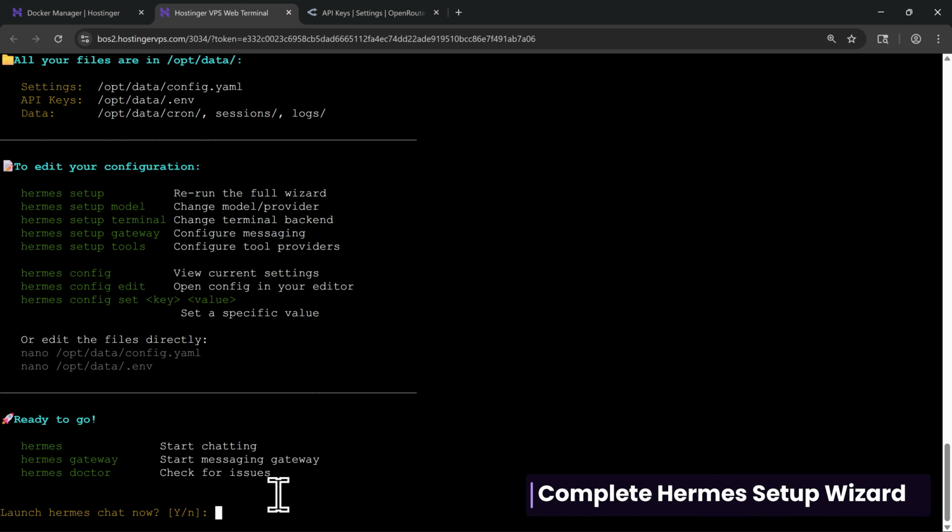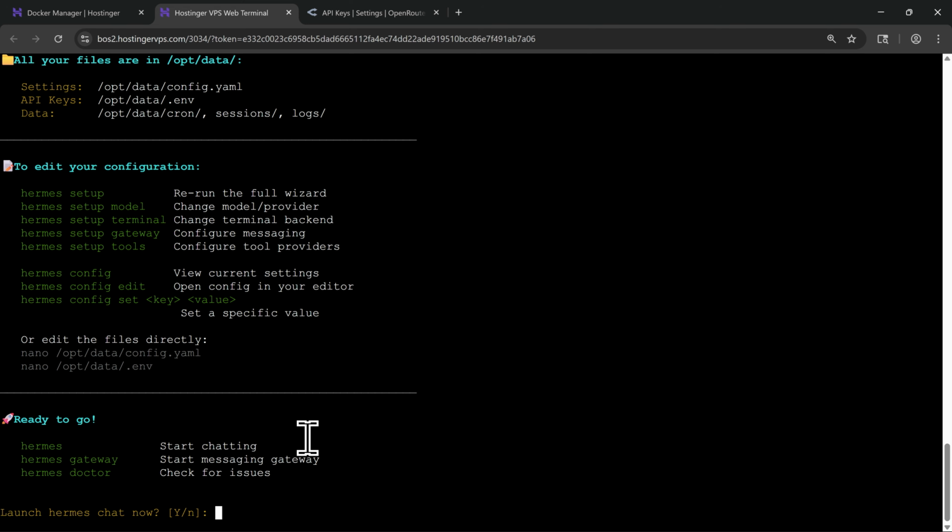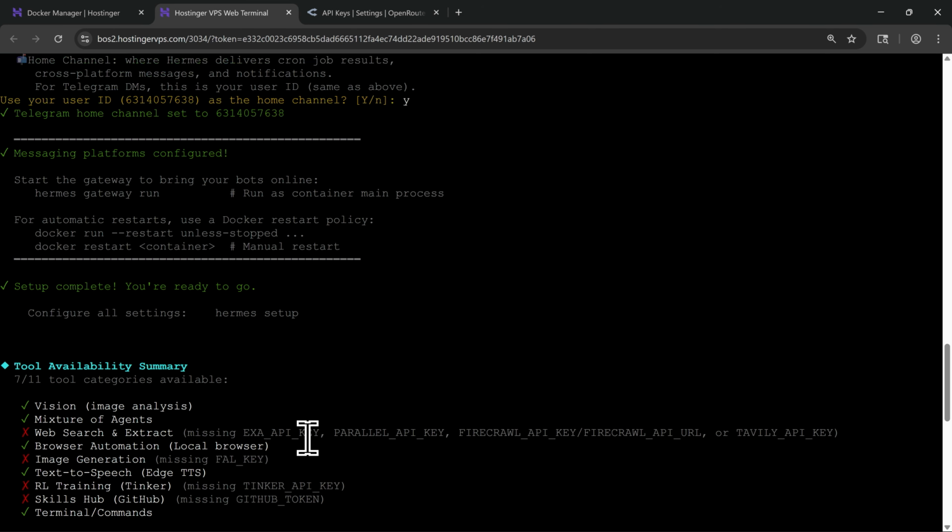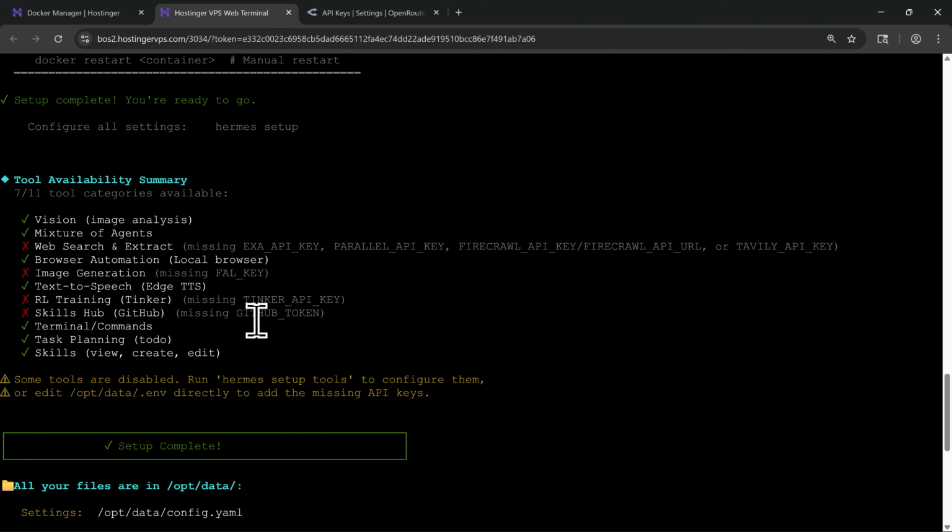All right, and the setup wizard is now done. You'll see a summary right here of everything that just got set up. The first thing you'll see is a tool availability summary. Some things here will be marked with a green check mark and others with a red X. The green check mark means they're ready to go, and the X usually means that they need an extra API key to function. If you're wanting any of these tools to work properly, run this command right here.